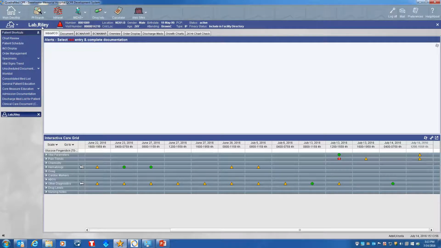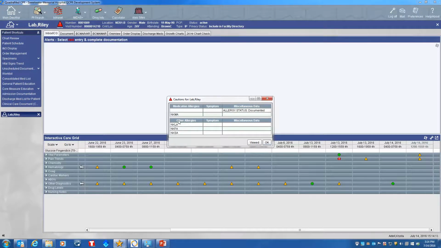So here at the top, you'll see their name. And this little bar here will give you their medical record number, their location, so it looks like they're in M201B, their gender, age, birth date. Here, this little caution tab, if you select on it, it's their allergy status, if allergies have actually been documented on a patient. Looks like he doesn't have any allergies, so that's good.